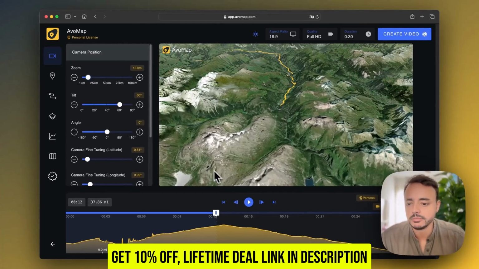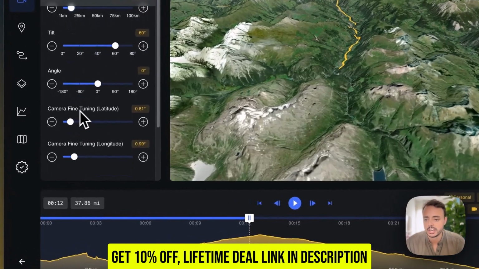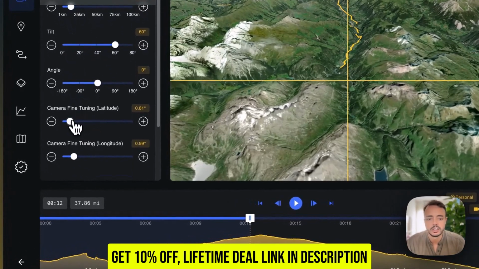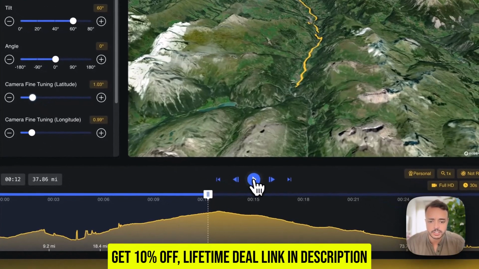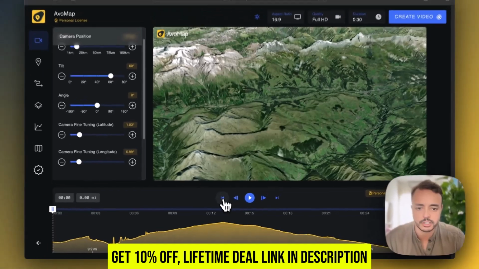And sometimes because of angles and how the world is shaped, you need to readjust the camera just a tiny bit. So for this, you have the camera fine-tuning down here. So let's just play around with it for a bit. Yeah, that looks great. And let's start from the beginning. You can click this button and you will jump back.